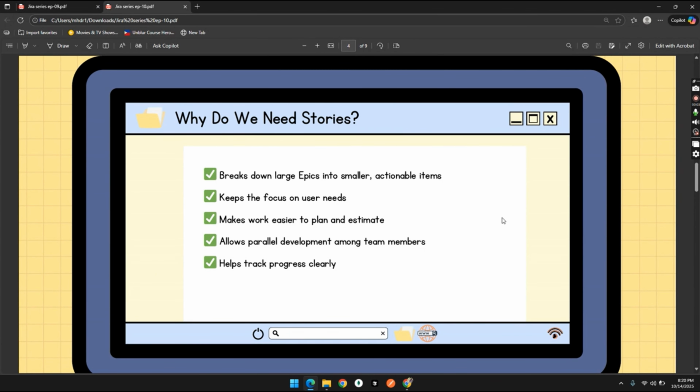Why do we need stories? Using stories, we can break down large epics into smaller, actionable items. Stories keep the focus on user needs. They make it easier to plan and estimate, and they also allow parallel development among team members. They also help track progress clearly. Without stories, an epic is too big and hard to manage. By splitting an epic into stories, each team member can work independently on smaller goals.